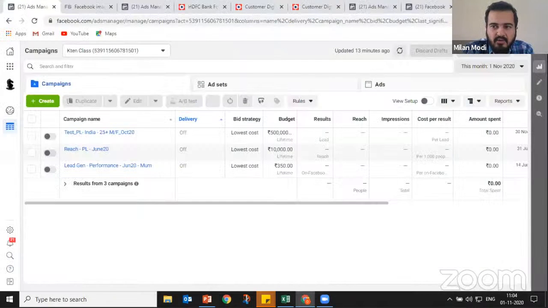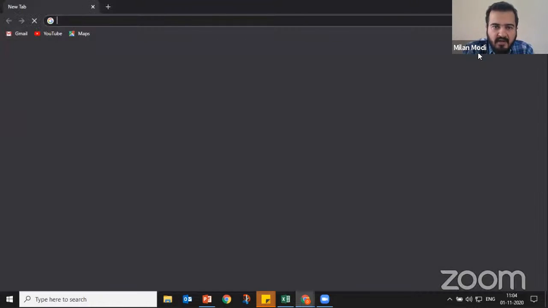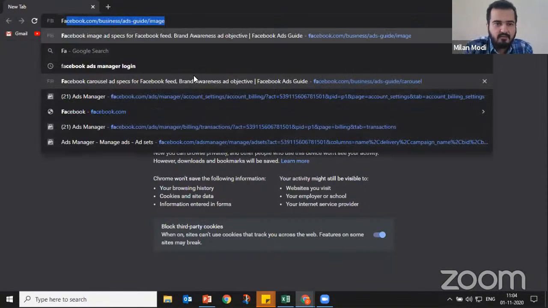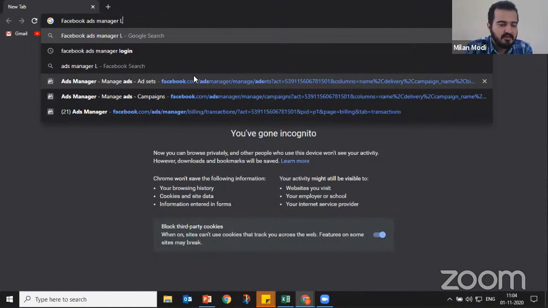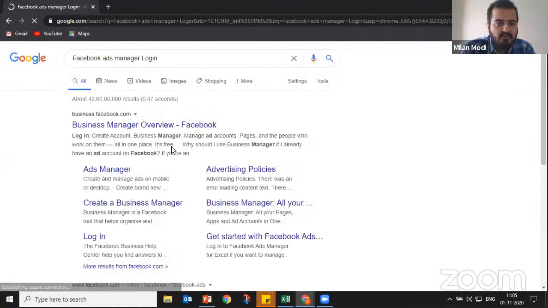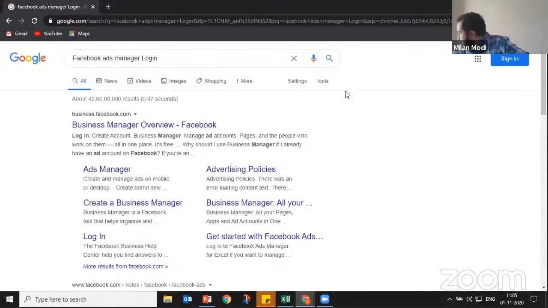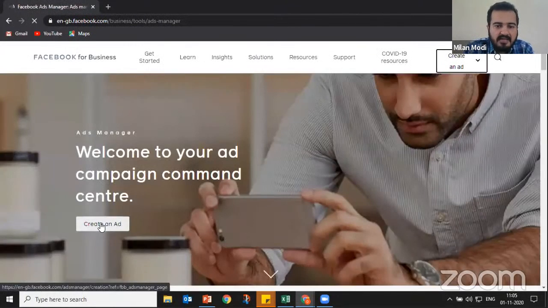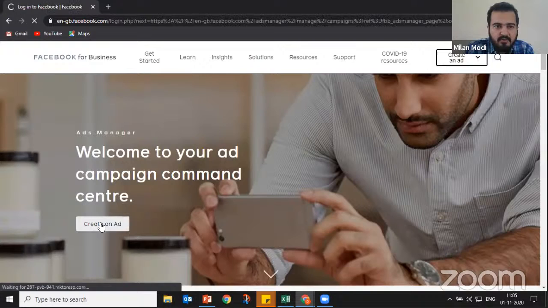Right. Since I'm already logged in, I'll open another incognito window, and all we need to do is enter Facebook Ads Manager login. Once you do this, we see that Ads Manager comes here. Once you click on Ads Manager, Facebook will ask you to either create an ad or go to the Ads Manager. Because I am not logged in, Facebook will tell me to create an ad.